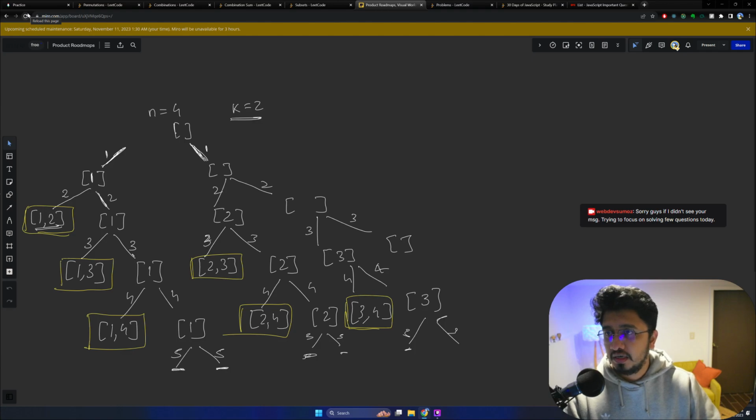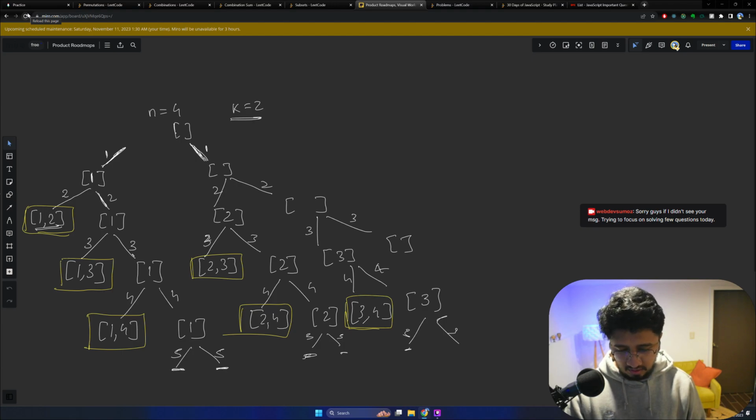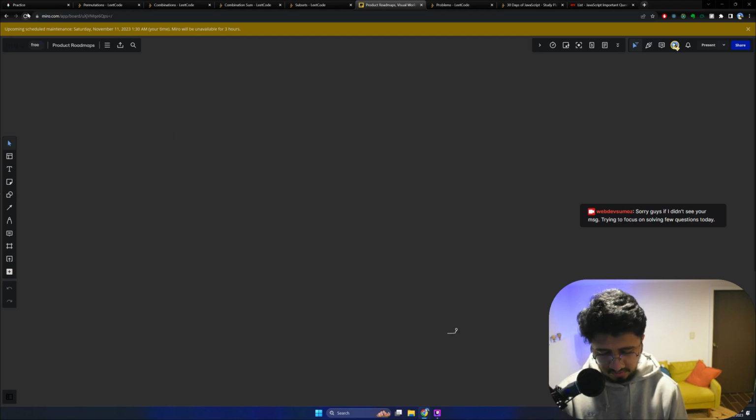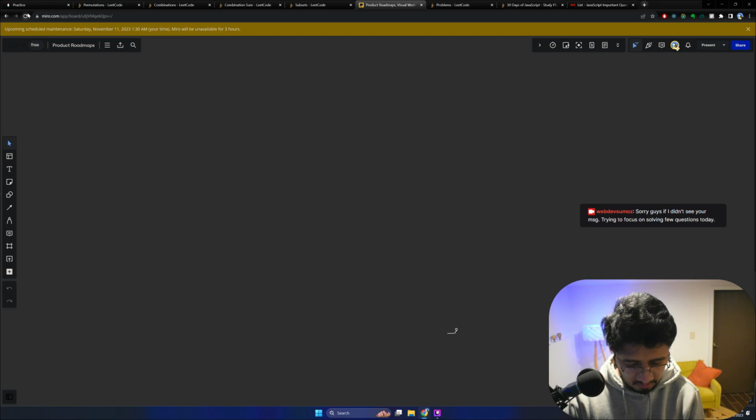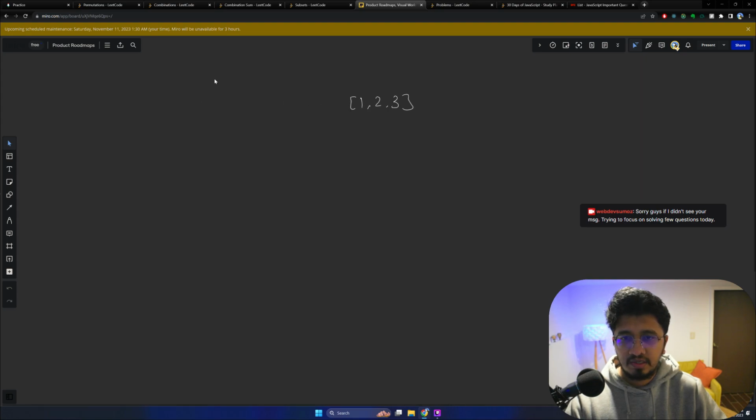I'm just refreshing my Miro board so that I can delete all of the unnecessary things from this board. Okay, I have the Miro board with me and I'll just delete that. Deleted. Cool. Now, what was the array that was given to us? It was 1, 2, 3. Let me bring that to center so that we can expand from here.